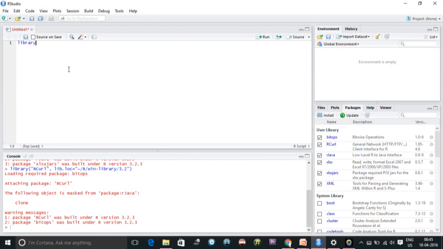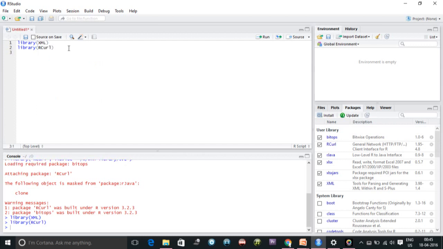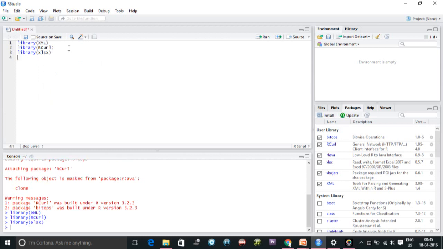So I'm typing the package names. Okay, Control Enter, then I'm loading them, similarly RCurl. Okay, yes, it is also executed. I'm using Control Enter whenever I execute an R command. Similarly I'm also loading the XLSX package.